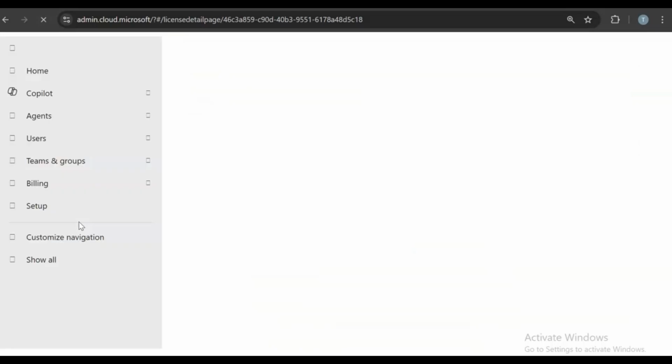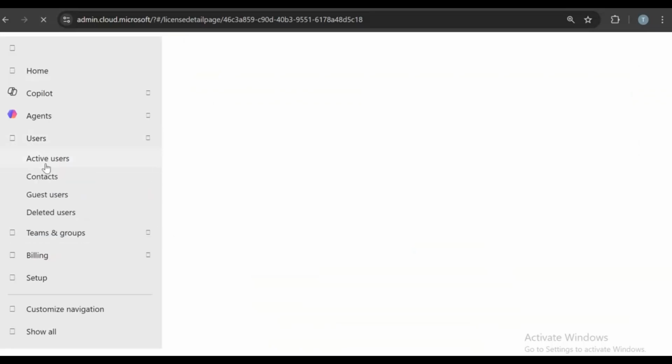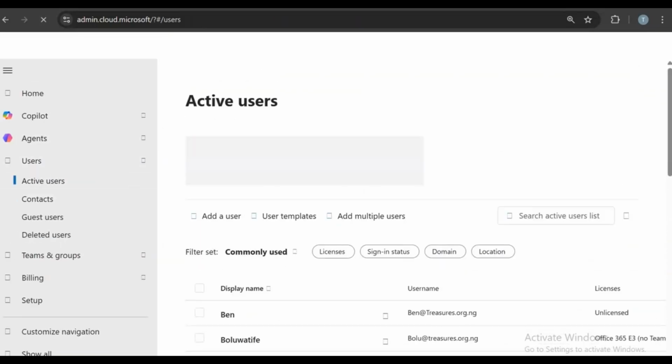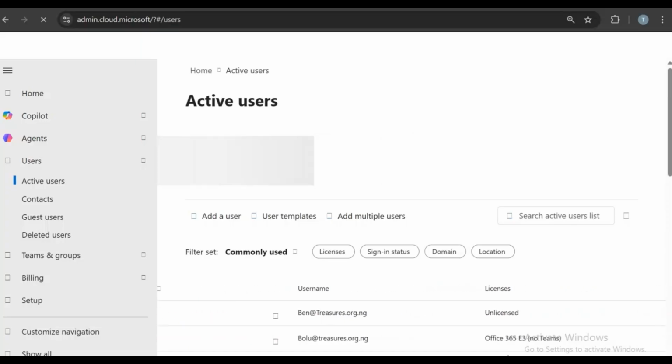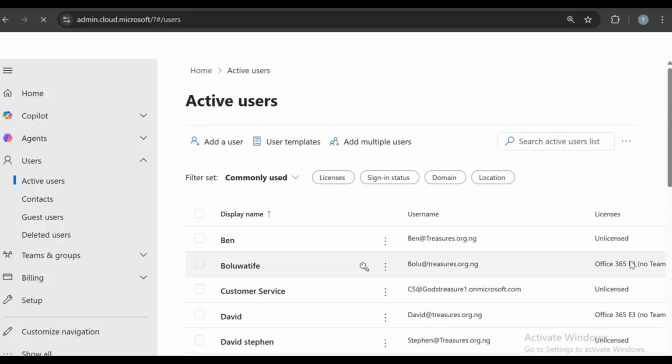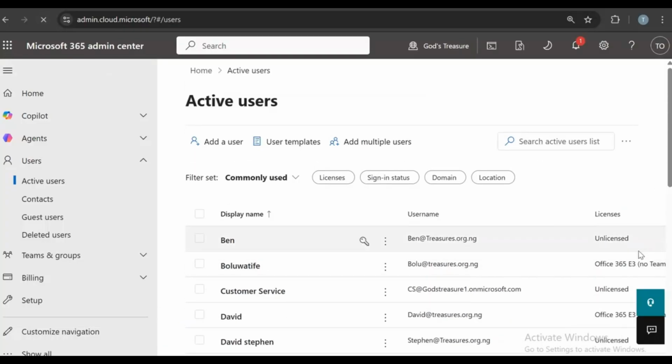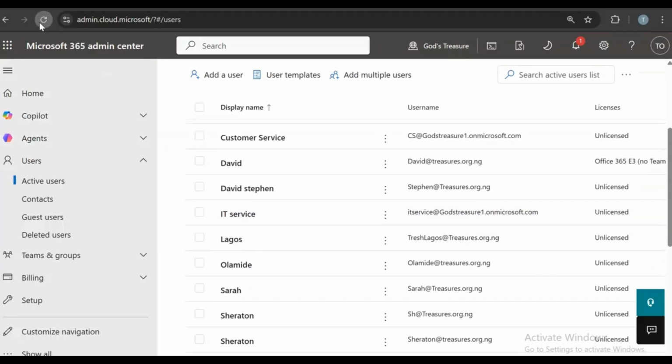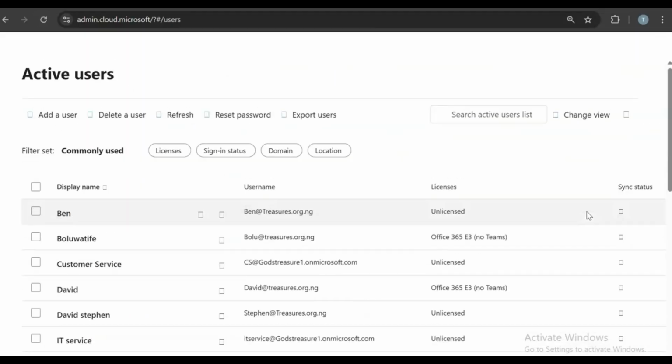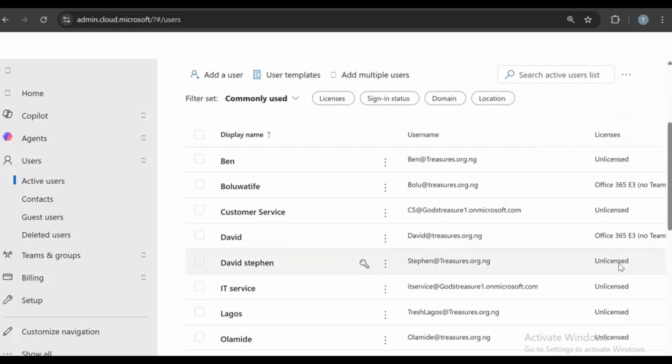We're going to refresh this. Then we're going to go and check those users. Come back to users, come to active users. So you have to give this some seconds before the license actually reflects on these users. I'm just going to go ahead and refresh, and if it doesn't come up, we're going to go ahead and start doing the other things.